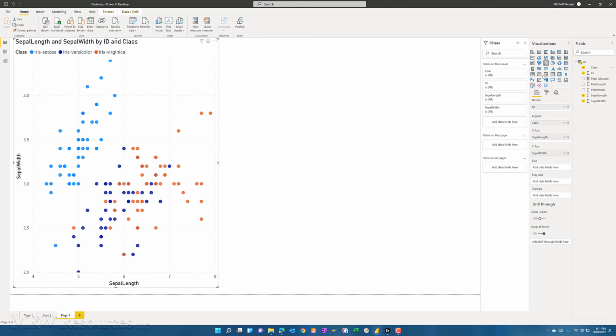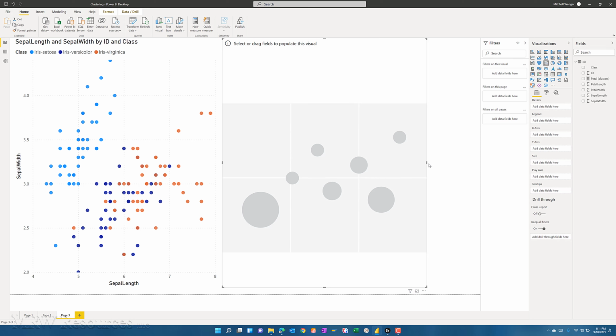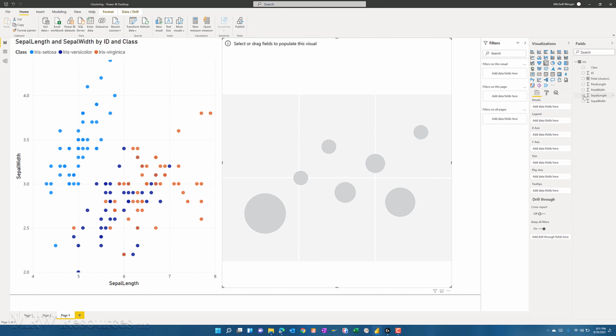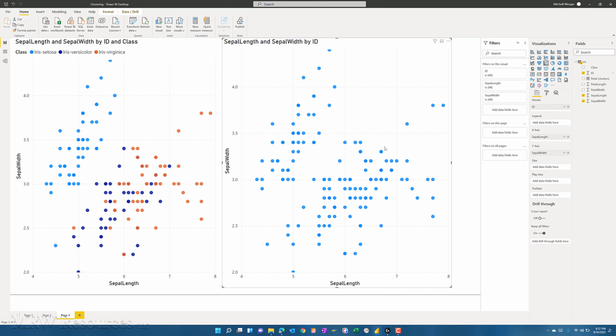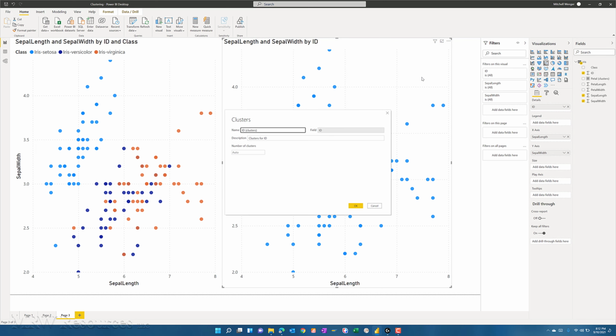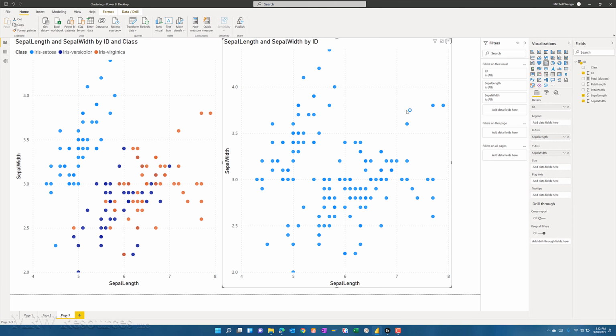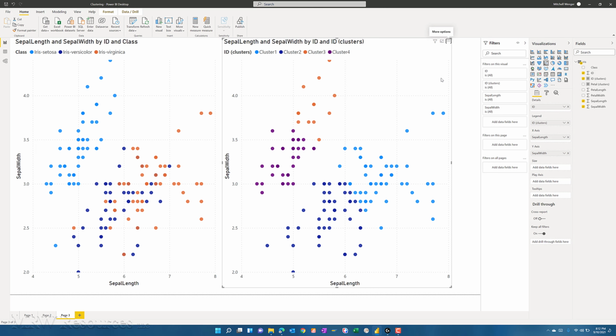Let's do another scatter and see what happens if we try and build clusters based on sepal measures. All right, so now I'm going to let Power BI automatically find my clusters. And you can see when we're using the sepal measures that Power BI comes up with 4 clusters. And we can see that clusters 3 and 4 more or less combined correspond to Setosa, and clusters 1 and 2 correspond to Versicolor and Virginica with that cleaner line between them.